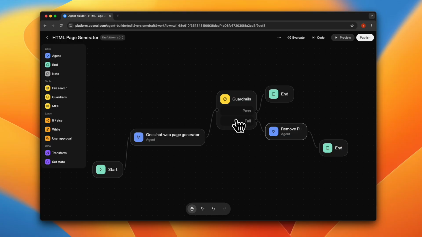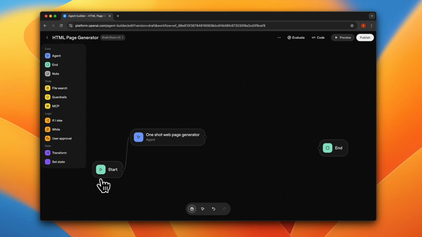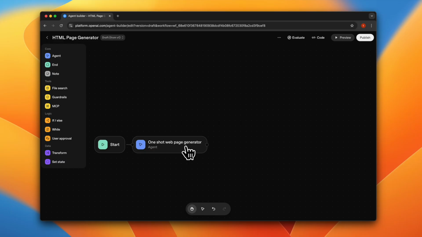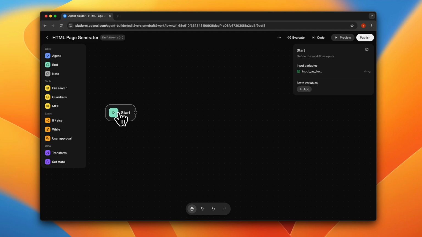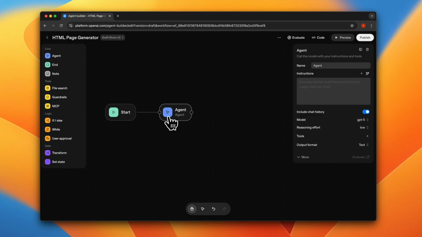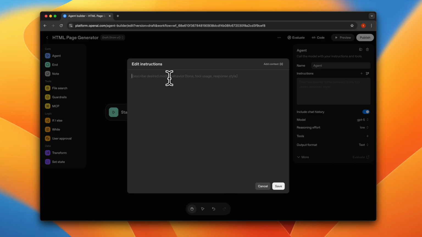All right, so as the first step, let me remove these extra nodes that I've added. Let me remove the guardrail node, the end node, and the Remove-PII node over here. Let me also remove the other nodes over here and just let's start from a blank canvas. All right, so we have the start node to begin with. And to build this with the guardrails, we're going to build a HTML page generator with guardrails. So I'm going to first add an agent over here. And let's connect the start node to the agent like so. Now let's configure the agent to build a web page for us. And let's write in a prompt over here for the agent.